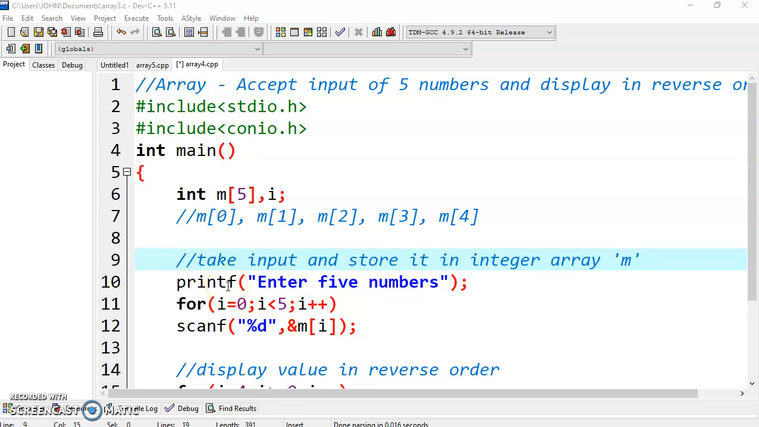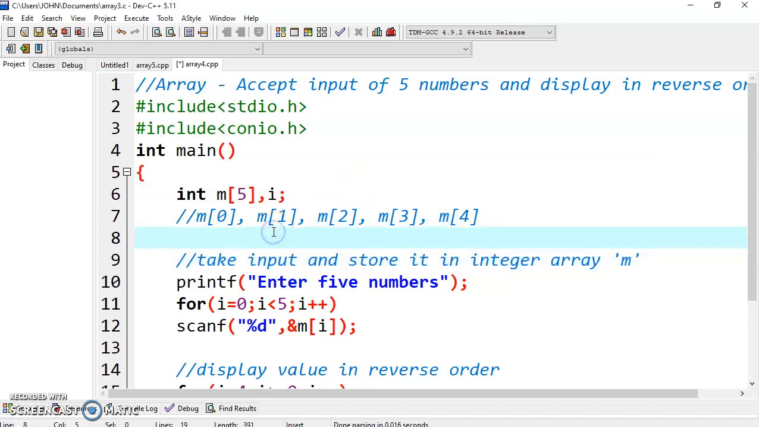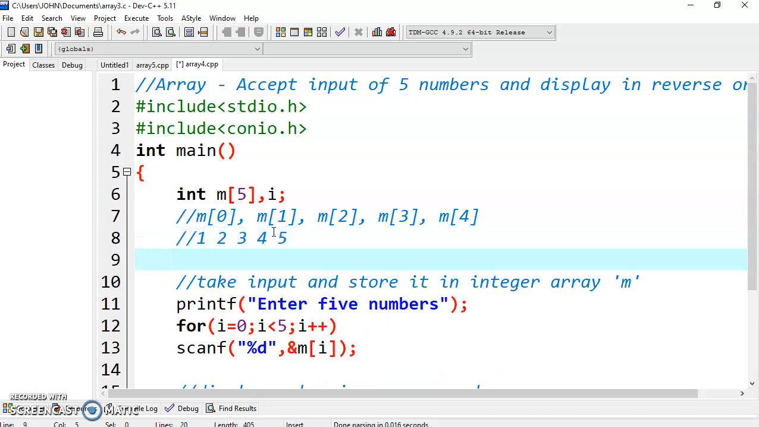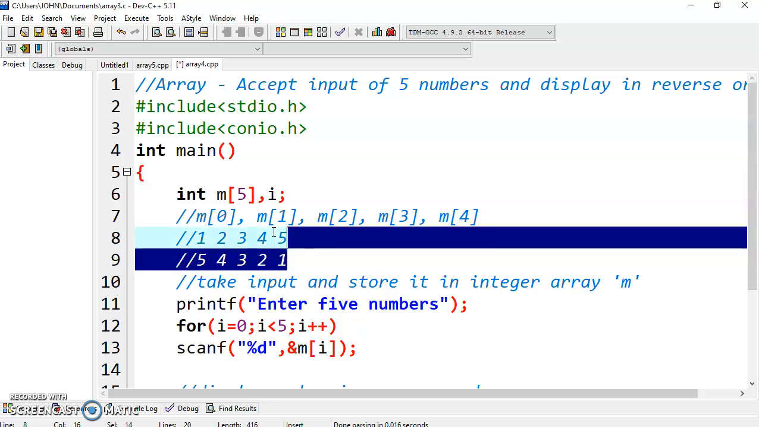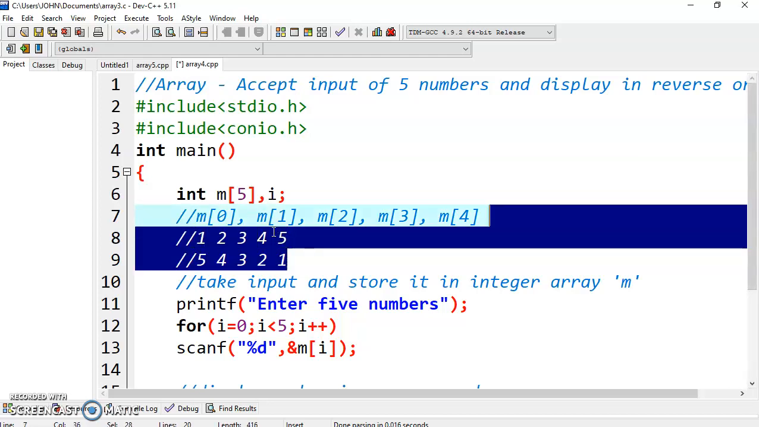Good morning. Today we are going to discuss a program to accept input of 5 numbers and display the values in reverse order. Say if we have entered 1, 2, 3, 4 and 5, what will be the output? We will display it in the reverse order, that is 5, 4, 3, 2 and 1. So this is the program we are going to discuss today.